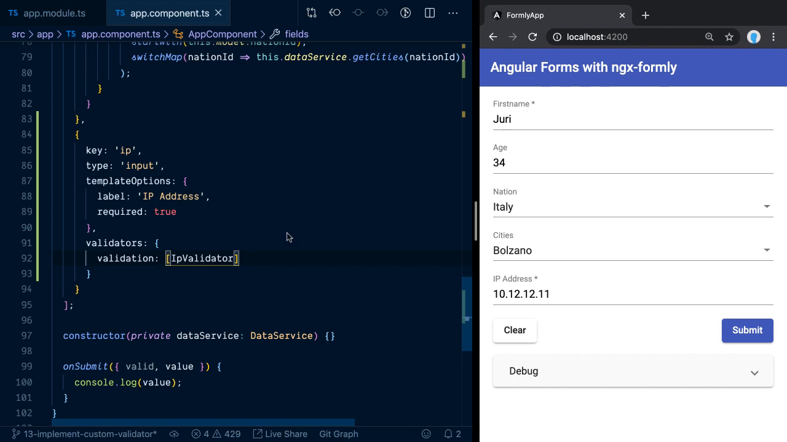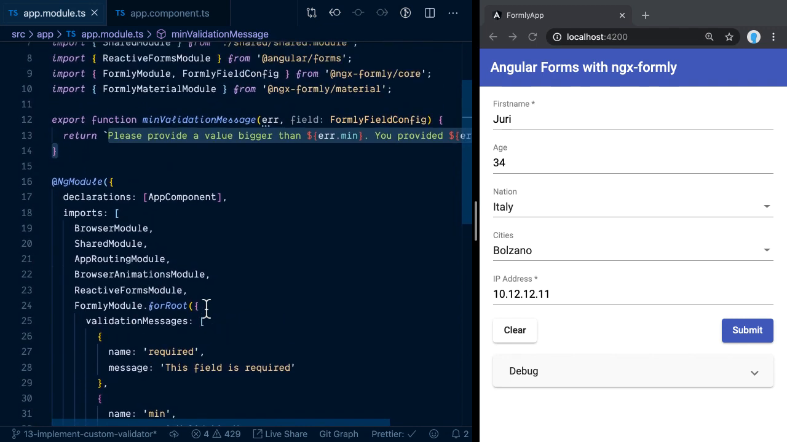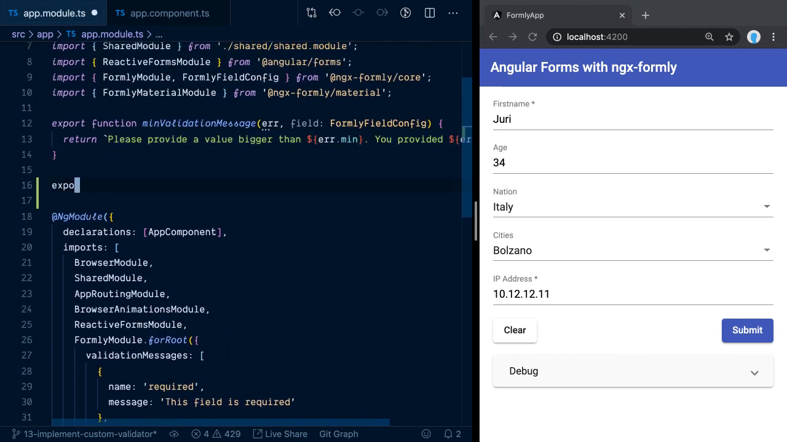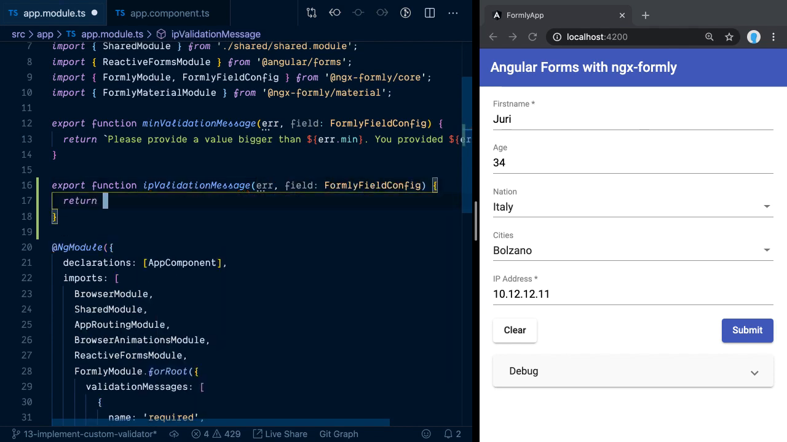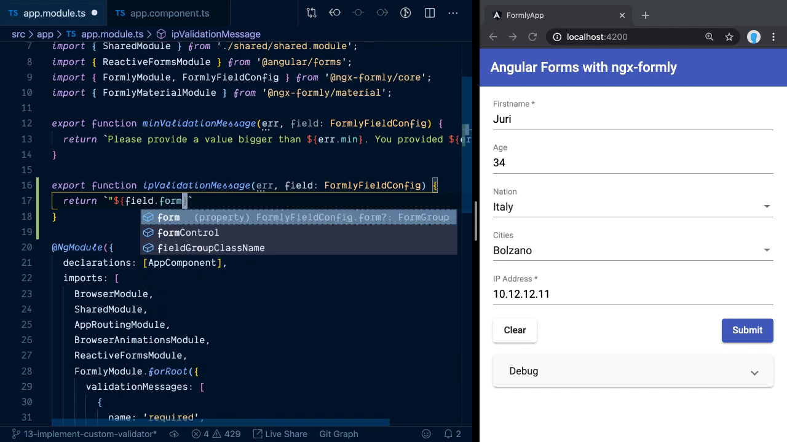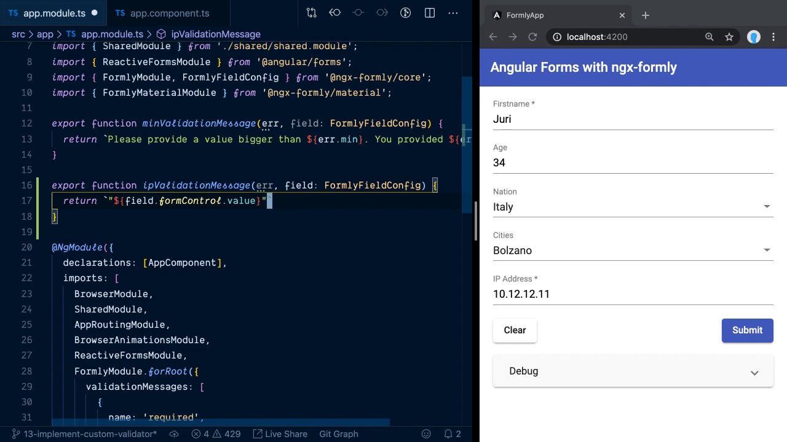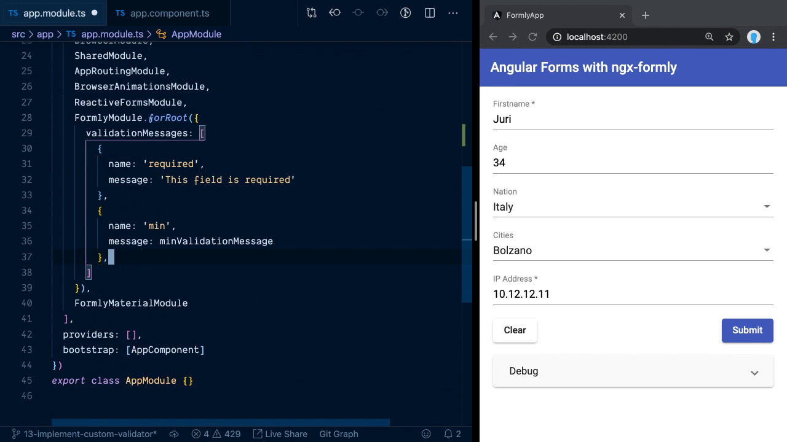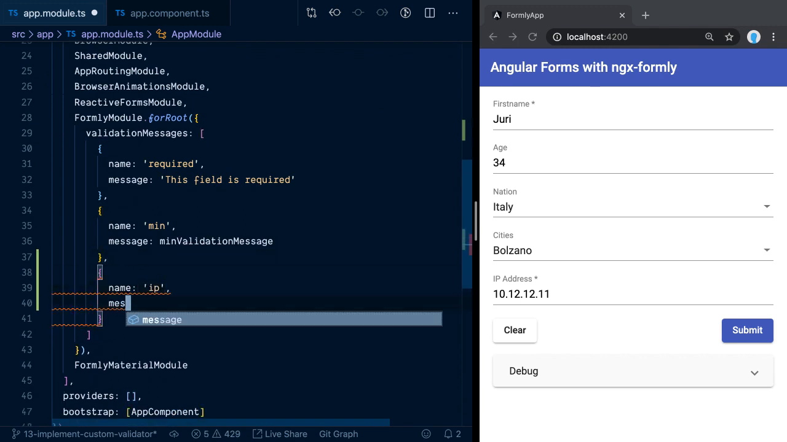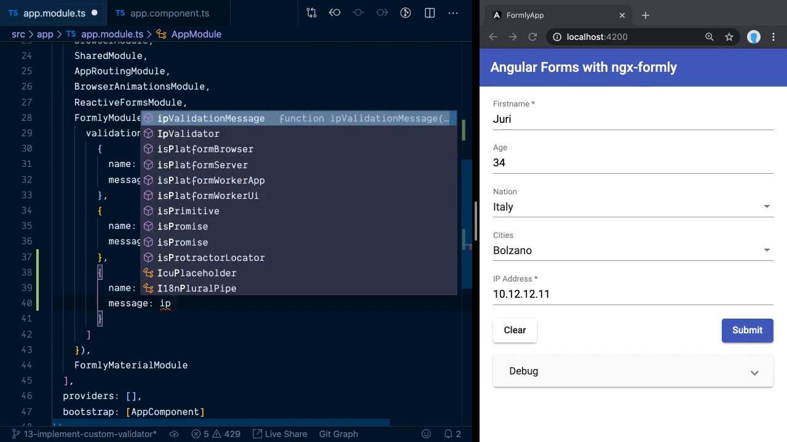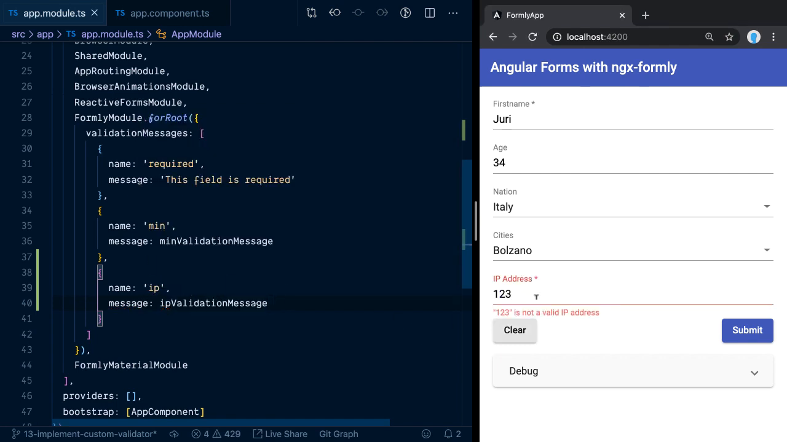Now obviously we also have to define a message. And as we learned, we can define a message directly here in our app module, for instance. Let's create a custom message. We get the error and we get the field. And here let's return field.formControl.value. We could directly go through the form control value, so to get the current value of our form control, is not a valid IP address. Of course, we have to register that as well down here. So we have the name ip, and the message would be our IP validation message. So again, if I enter some value like this, you can see 1.3 is not a valid IP address.